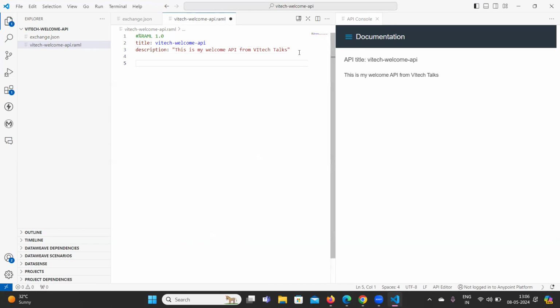Now, which method do you want to use? Before that, what is the resource path? I want to use the resource path as welcome. Give two spaces or a tab, that is up to you. Now you can see get. We are using the GET method. After this, responses. Inside these responses, what is the status code? 200.